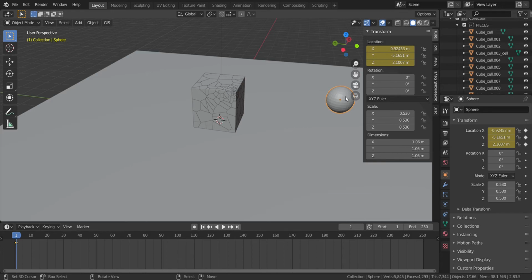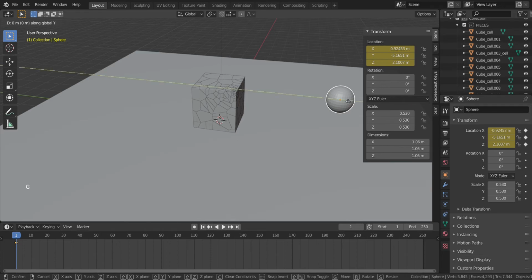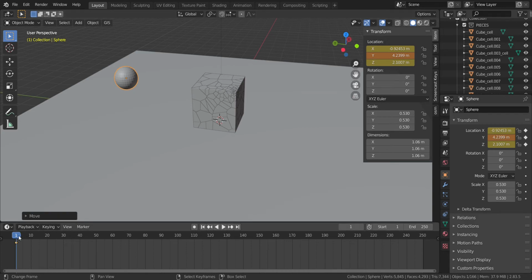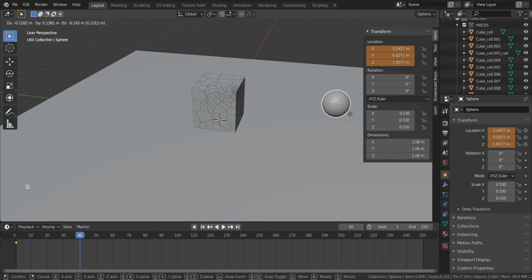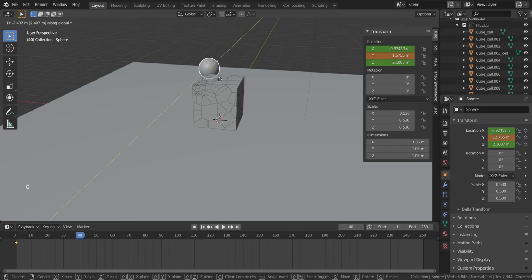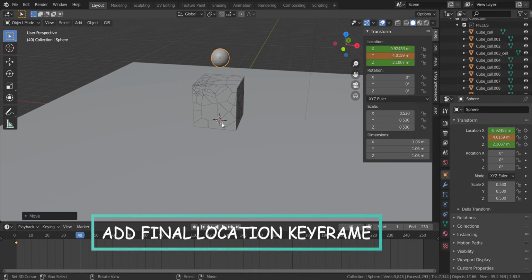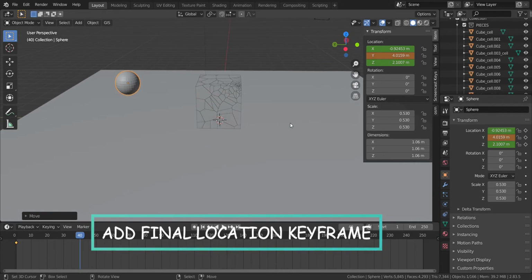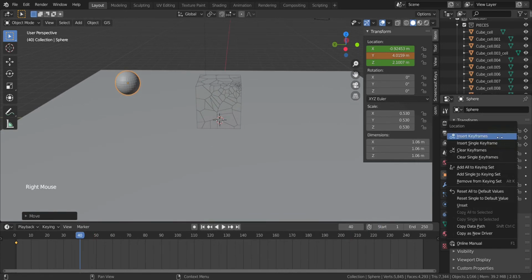Now in the next step we will be moving our sphere forward through our cube. Let's first move our keyframe to the 40 number frame. Now we can change its position. Let's check whether it is passing through it. Yes, it's passing through it. Okay, now this position seems fine. Now we can again add a keyframe onto the same position.